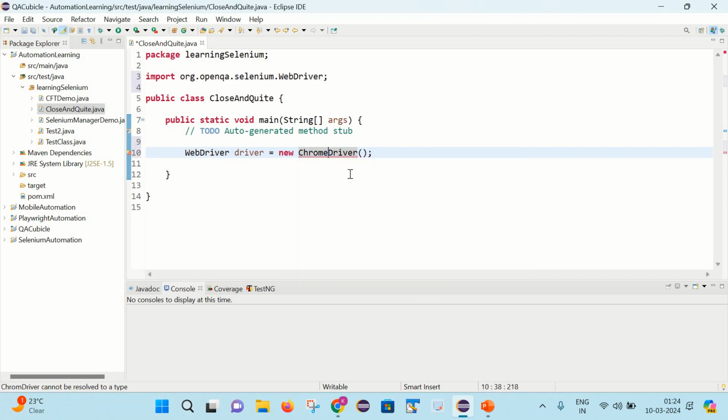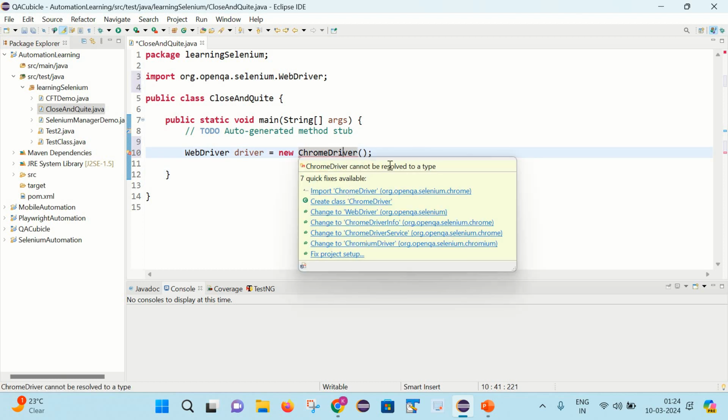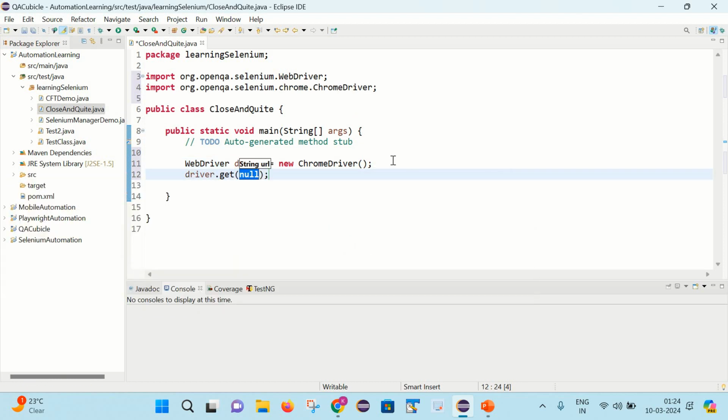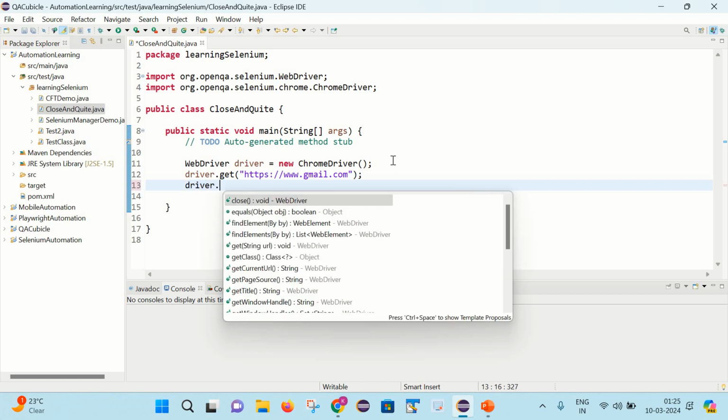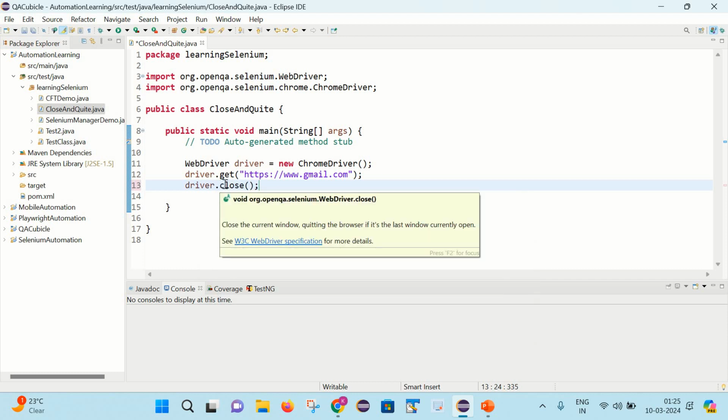Okay, let's launch gmail.com. So first let's perform driver.close and driver.quit on this URL itself. So driver.close. If you mouse over here, then you can see the close method actually closes the current window, quitting the browser if it is the last window currently open.